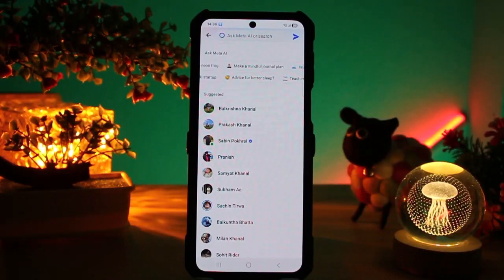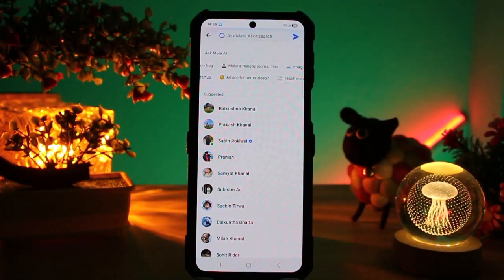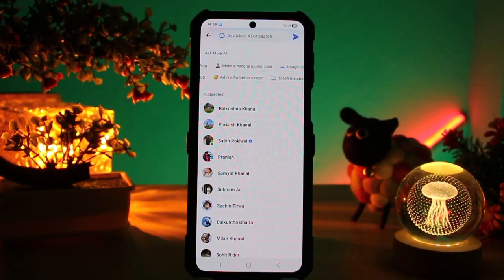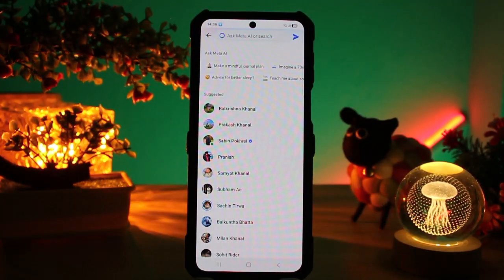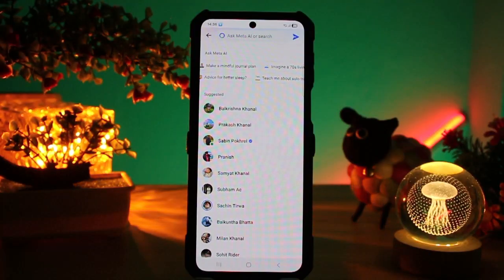These are the people suggested based on your search history or from your contacts or from your Facebook interaction. The thing is that Messenger doesn't allow completely turning off the suggested contacts, but clearing the recent searches can help you.